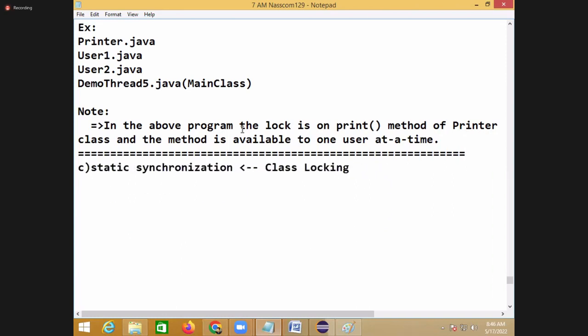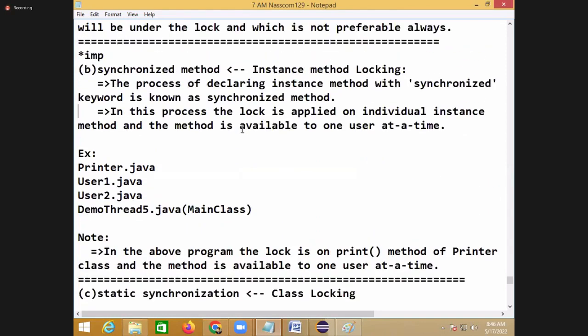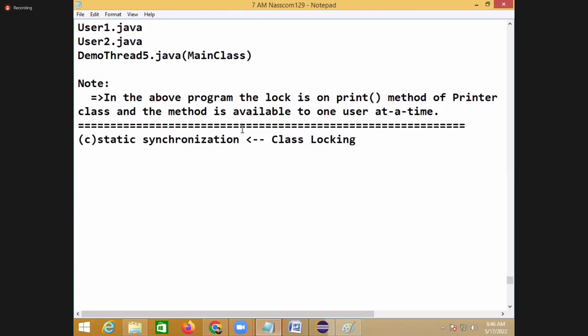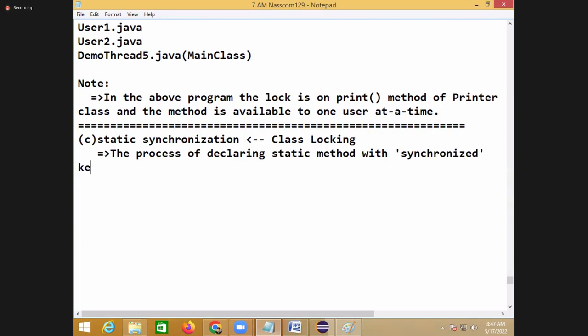Now, static synchronization. Static synchronization means, I declared one instance method with a synchronized keyword; now I'll declare one static method with a synchronized keyword. The process of declaring a static method with the synchronized keyword is known as static synchronization.